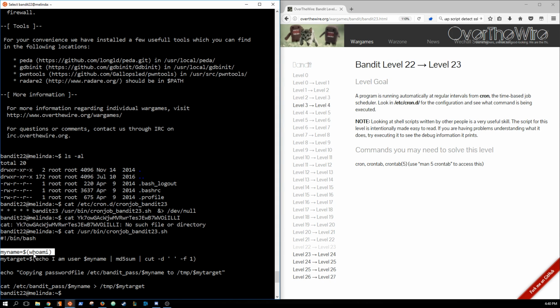Okay, so it's taking the password for this level, which is bandit 20. This is being run by bandit 23. So myname equals bandit 23. So catting /etc/bandit_pass/bandit23 into /tmp/mytarget, and the target is going to be this.